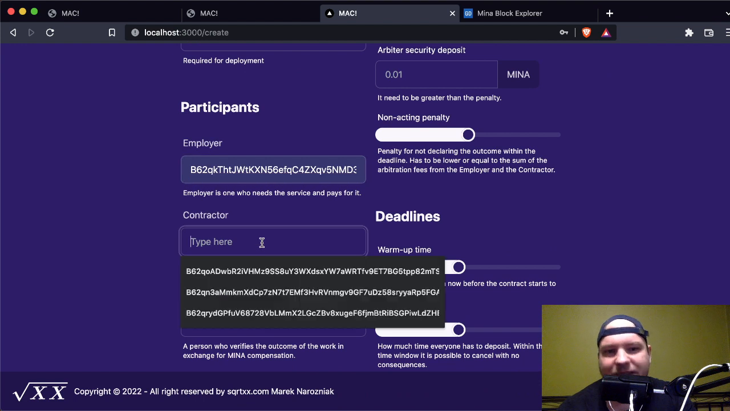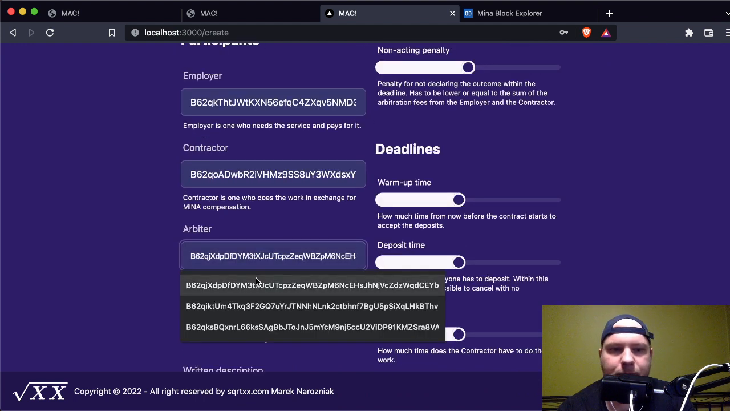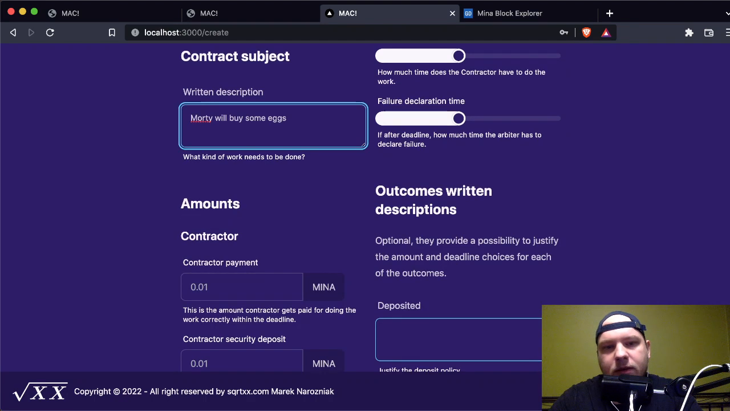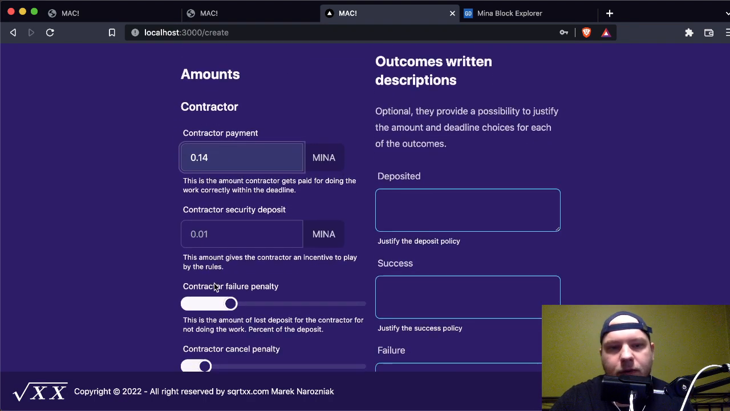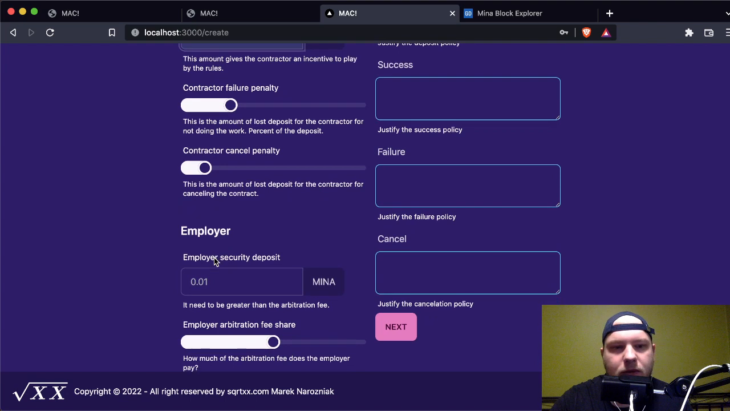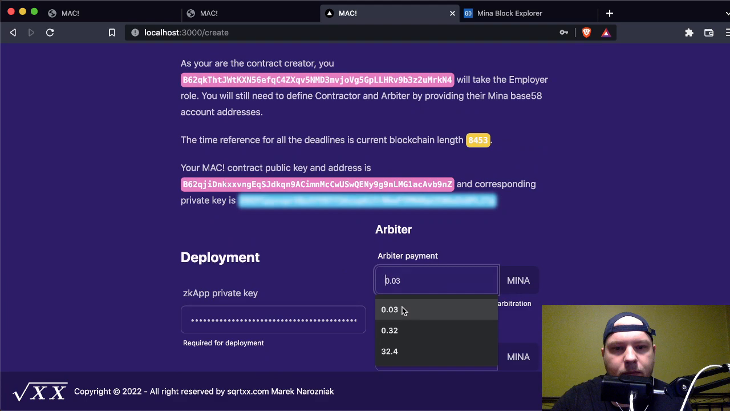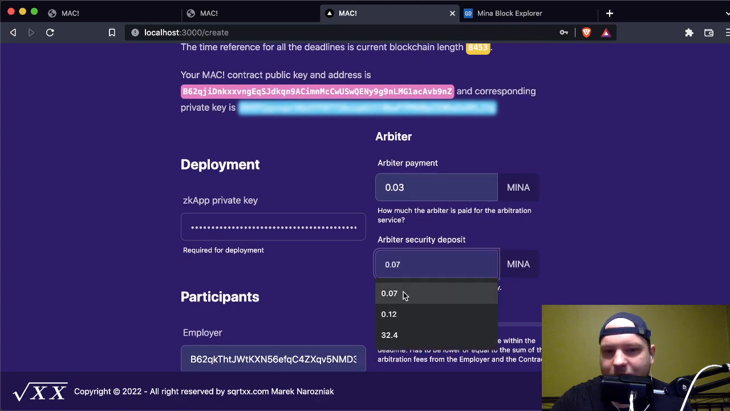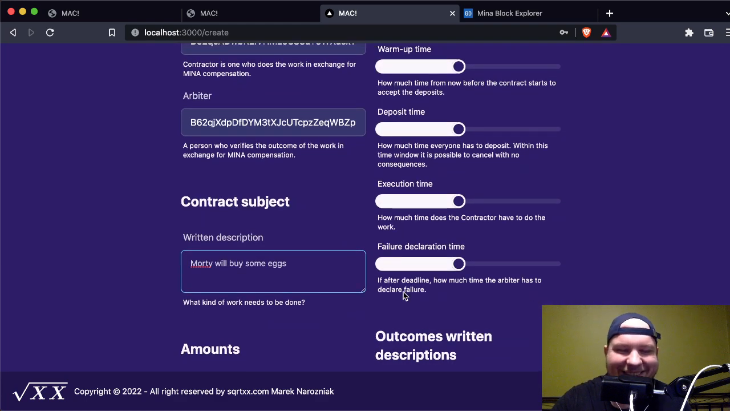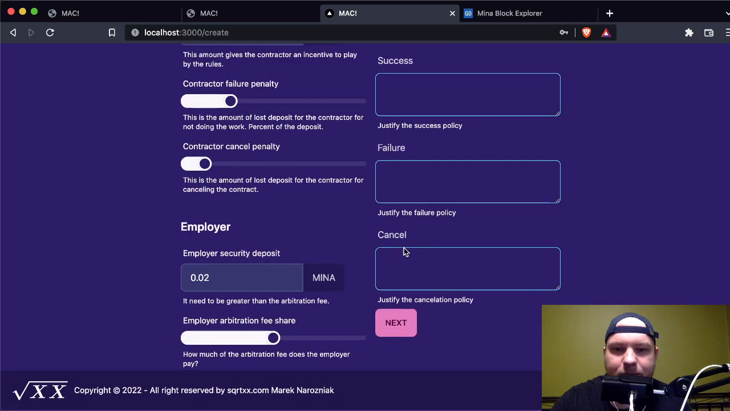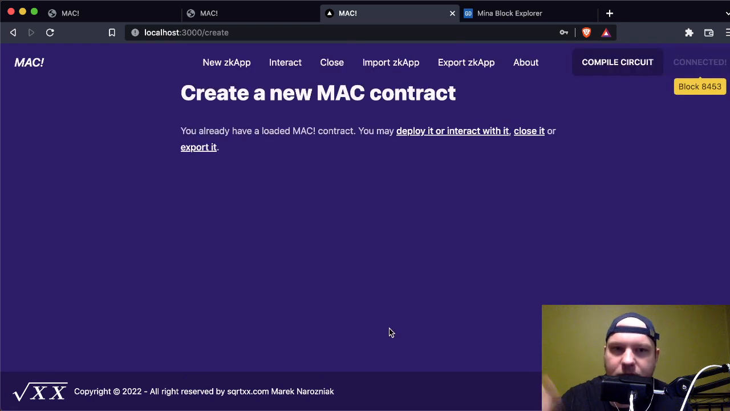Participants, I will just steal from some previous values. Let's say Morty will buy some eggs for the usual compensation. I usually put the same values. I already have my favorite values for this contract. Okay, these let's just leave empty. Next. So we have created a new zkApp.